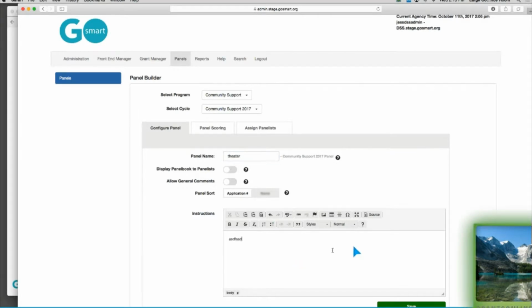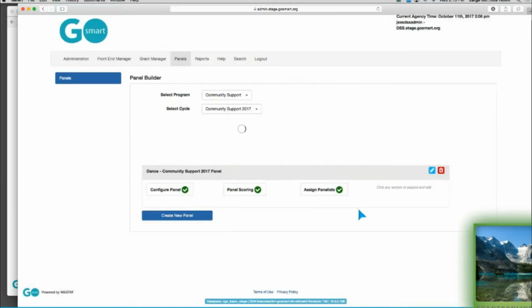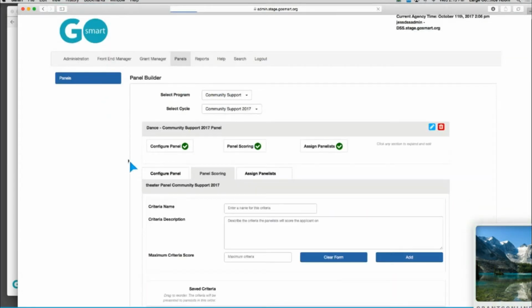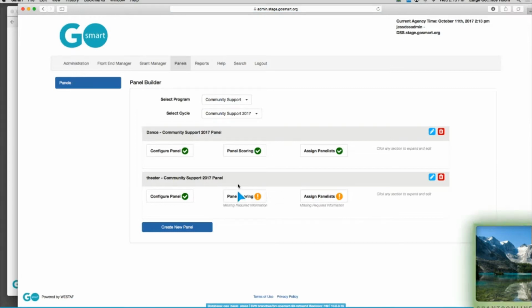and you should leave it in the middle of creating things, then you'd come back and you'd see some items designated as incomplete by this yellow exclamation point. And that just means that this panel is not ready for you to assign applicants, nor can panelists view it. And that makes sense because we don't have panelists assigned. But let's say we assigned panelists and configured our panel, but we didn't have criteria, we still couldn't allow our panelists into that panel until we finished all three of these pieces.